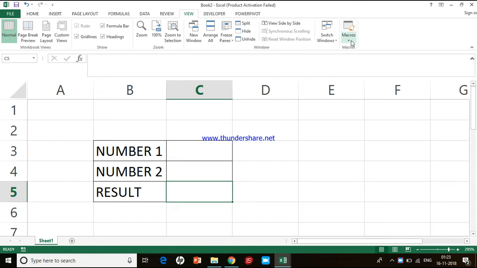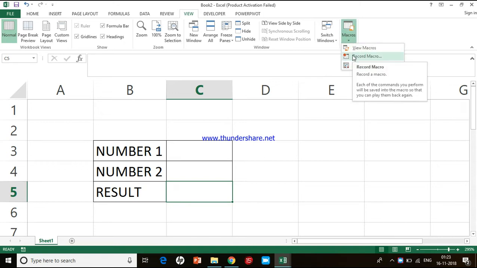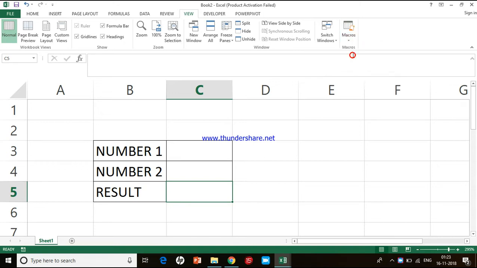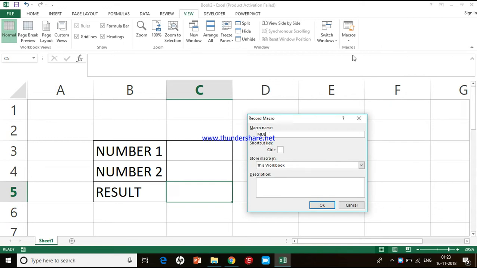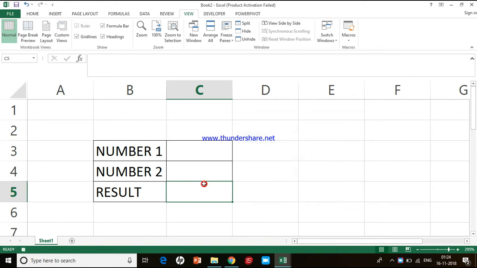Now I need to record another macro for multiplication. Click on Record Macro. I'm going to give the name MUL and press the OK button. I'm going to enter the formula here, equal to number 1 multiplied by number 2. Press Enter. I'm going to click on the result cell, stop the macro, and then delete this formula over here. And then I need to record the 4th macro.